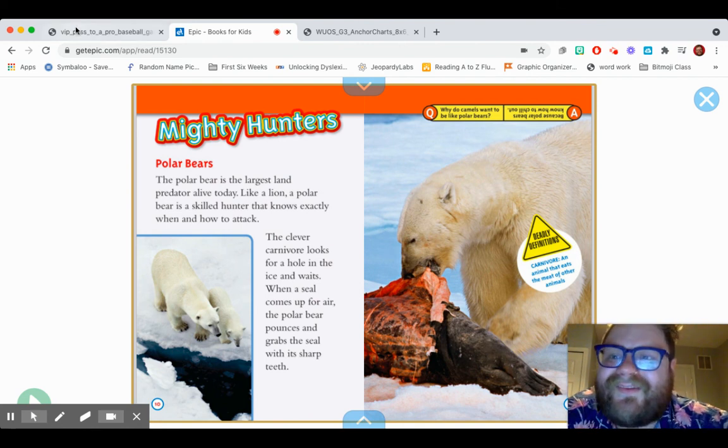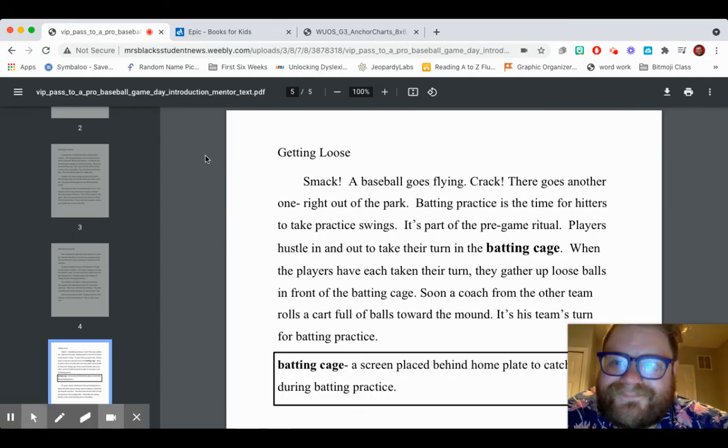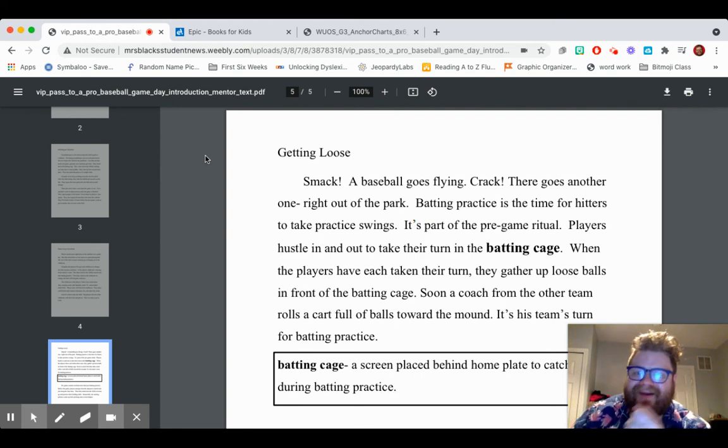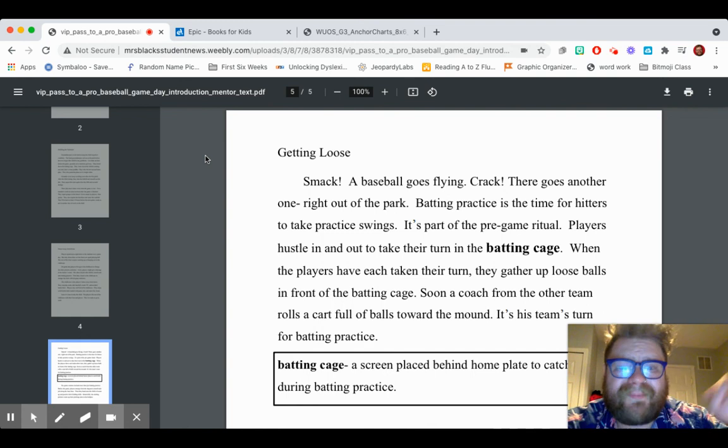There's another really great example in this book called VIP, Pass to a Pro Baseball Game Day. And this also, I think, has a great mini story and also some great images. Getting loose. Smack! A baseball goes flying. Crack! There goes another one right out of the park.